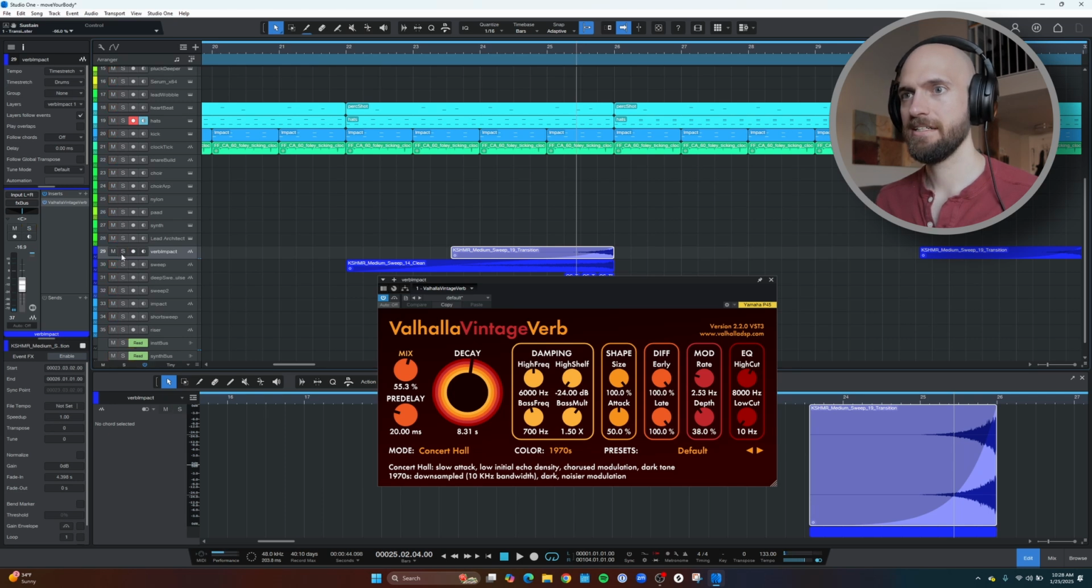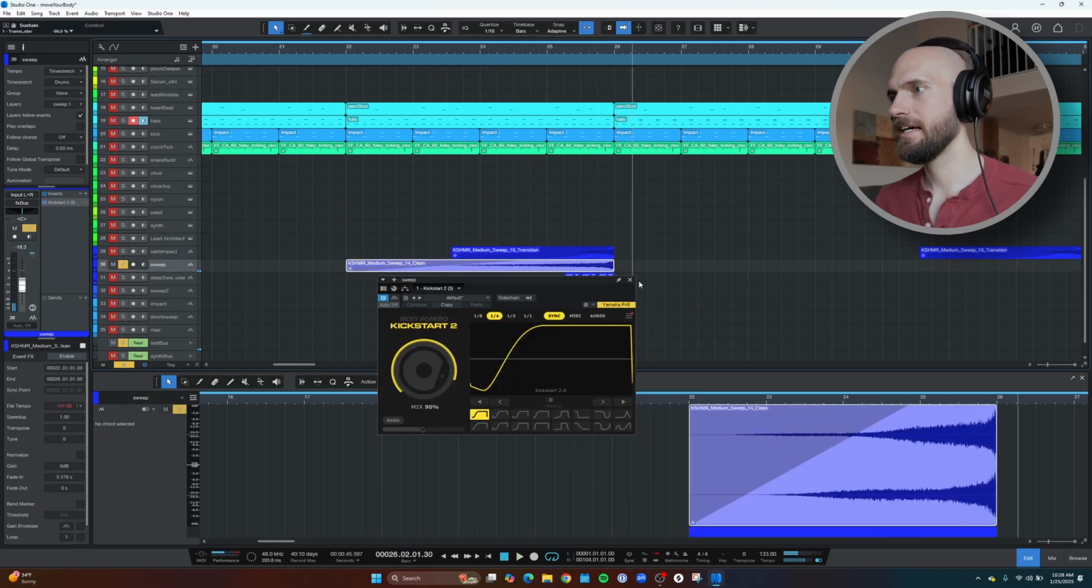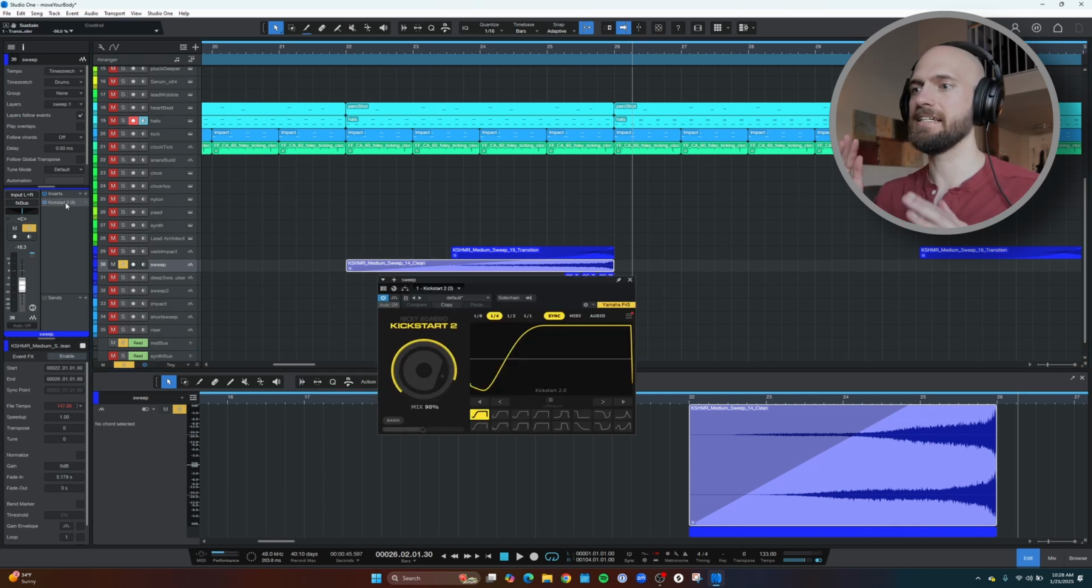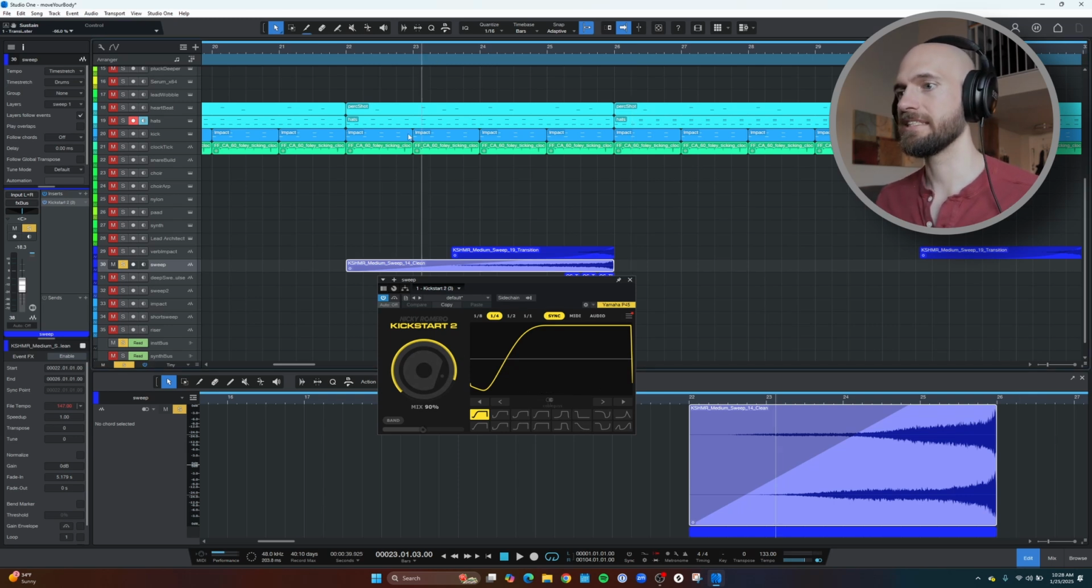So I have that, and then I have the sweep here. That one I did not have the reverb because I just didn't feel like I needed it. But what it does have is kickstart. So again, I wanted that ducking sound. And this I want it to be more aggressive, so I put it at 90%. So you can hear that here. You can hear that duck.